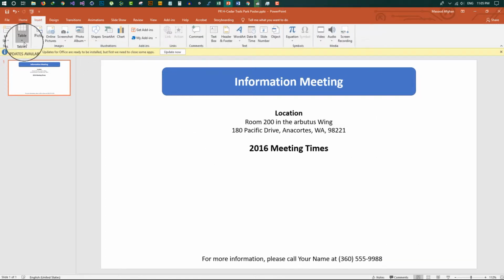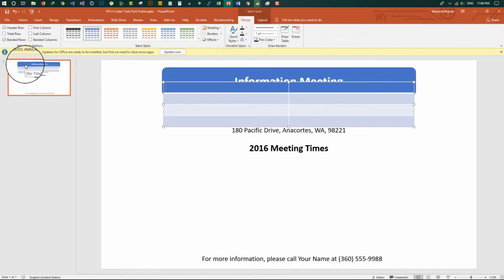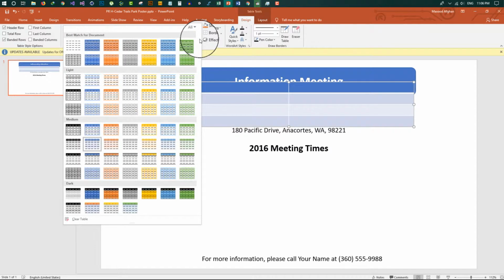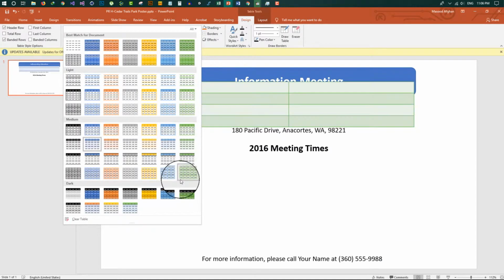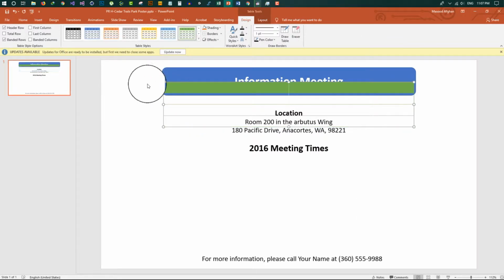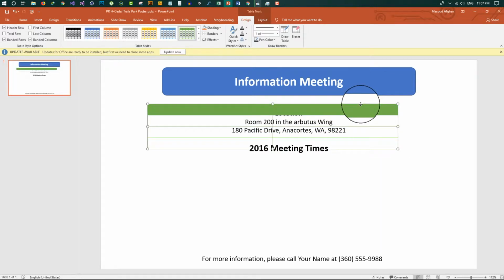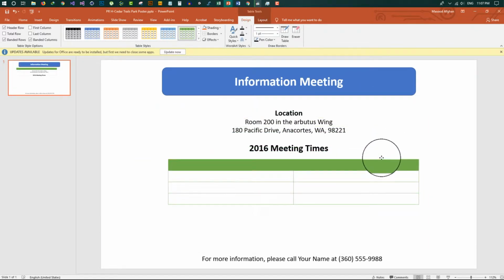Next we go to insert and create a table 2x4. First I change the dimensions. I select light style 2, accent it, and click on banded columns and move it below 2016 meeting by dragging it down.